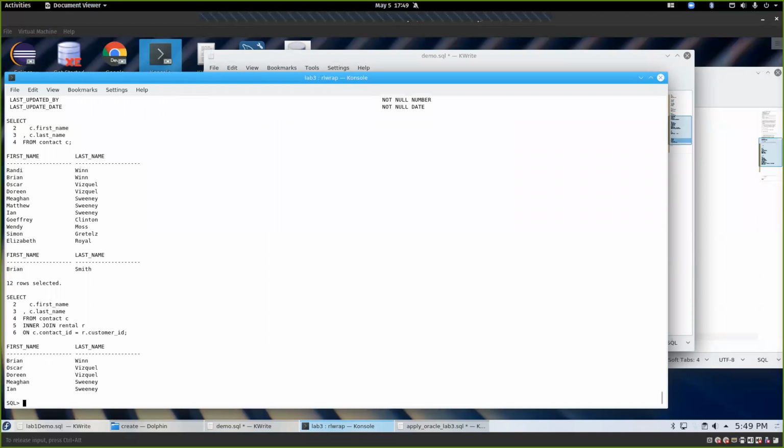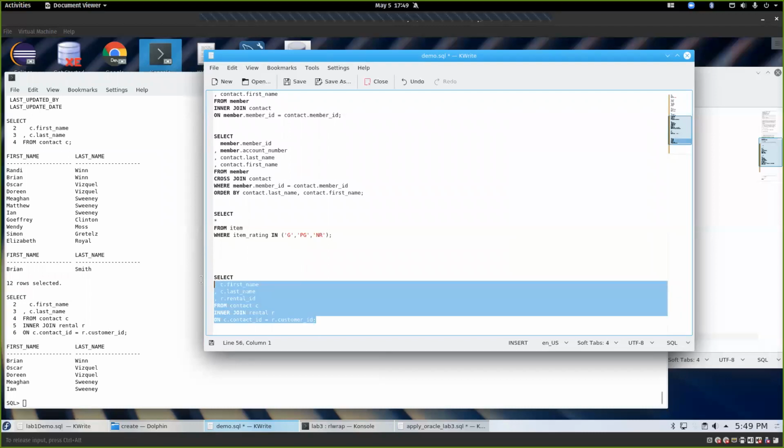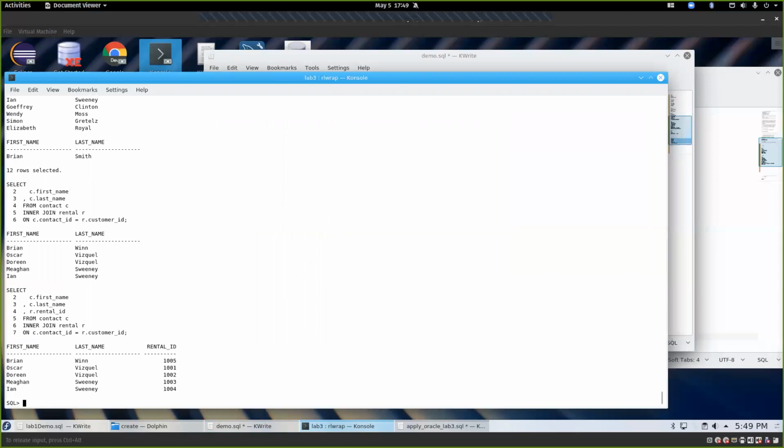And now you'll notice that we get fewer rows returned. Instead of getting 12, we get 1, 2, 3, 4, 5. Now let's add our rental ID here so we can just see some rental stuff. So now we have our rental ID. Right, so there's our various rental IDs for our different people that have rented a movie. Now, you'll notice that we have people missing.